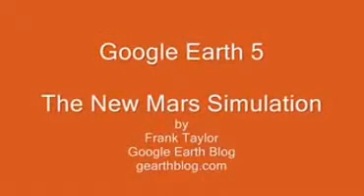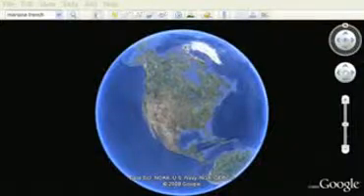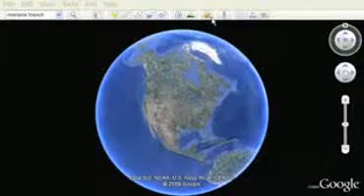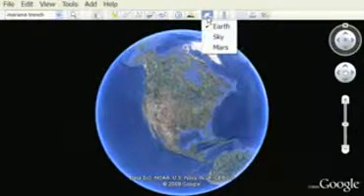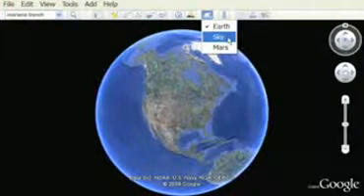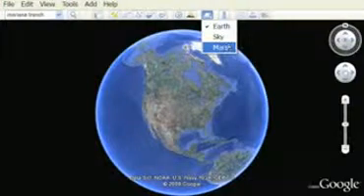The new Google Earth 5 has a Mars simulation in it, and I'm going to show it to you right here. This is really cool. So first of all, you load up the new Google Earth 5 and look over at the little planet icon in the upper middle and click on that, and you'll see a drop down, and not only do you see Earth and sky, but now the new Mars option.